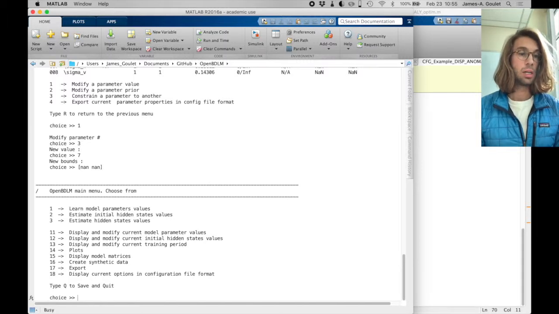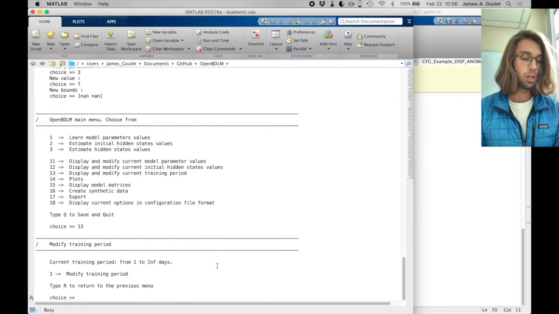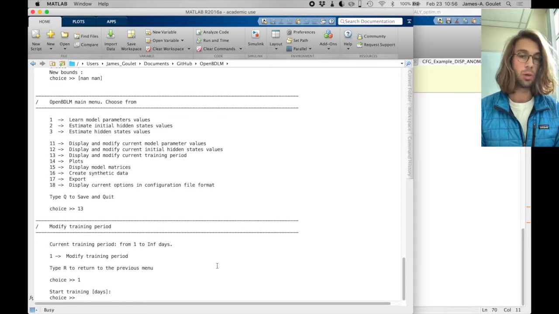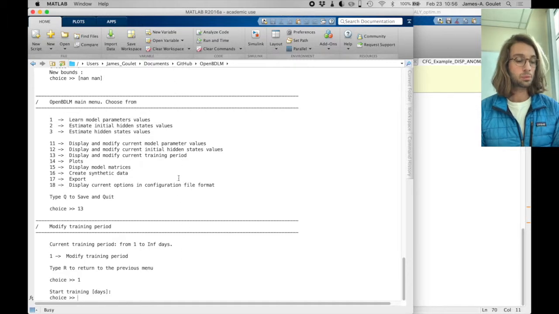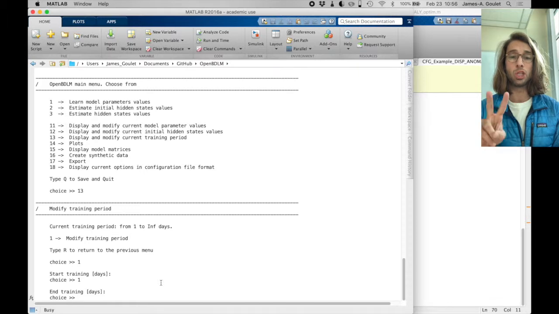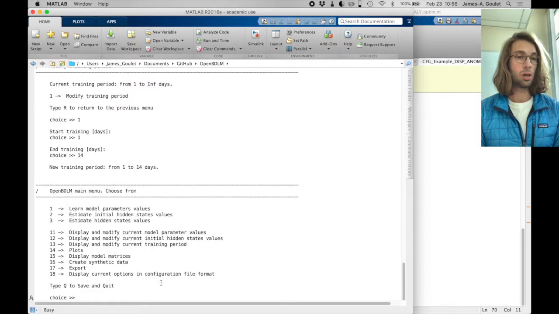Perfect. Now we're going to modify the training period to restrict it. We choose option 13 to modify the training period, then option 1. Usually it takes by default the entirety of the data. Now we're going to start from day 1 and restrict it to use only 2 weeks to learn the parameters. How many days is this? 14 days. So return, perfect.